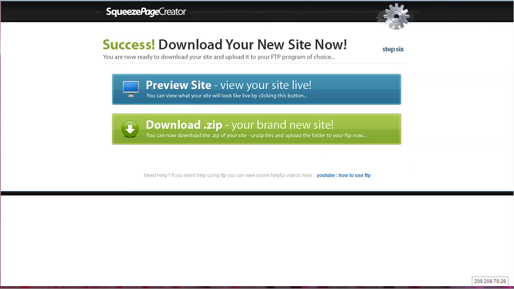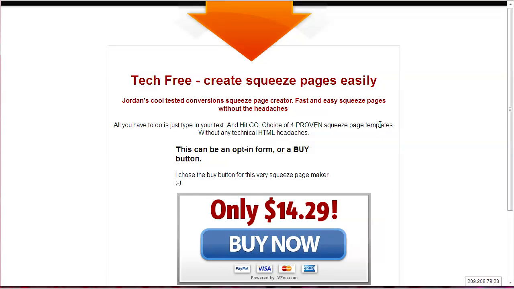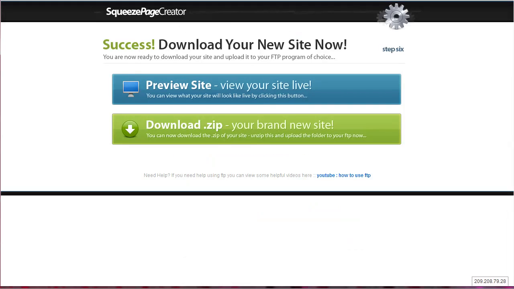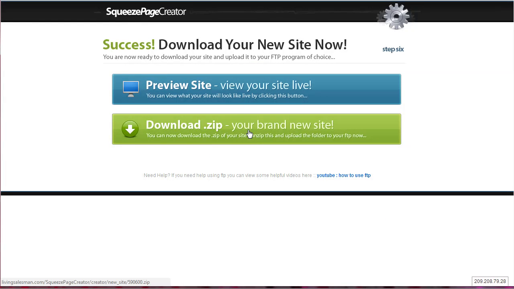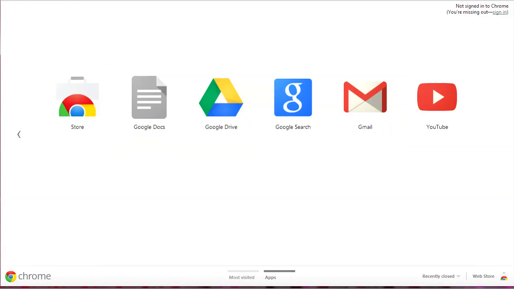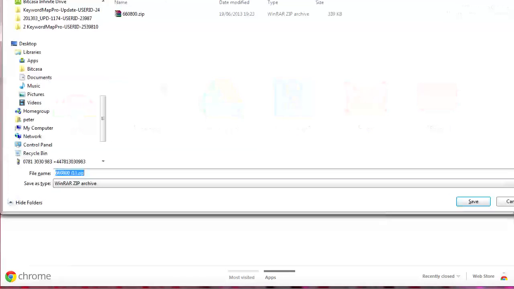Preview site lets you preview your site. So here's one that I made earlier, as they say. The other option, other than preview site, because that's what it's going to look like, is download the zip. So we download that zip. Let me just click on that and download that now. So it downloads the zip.